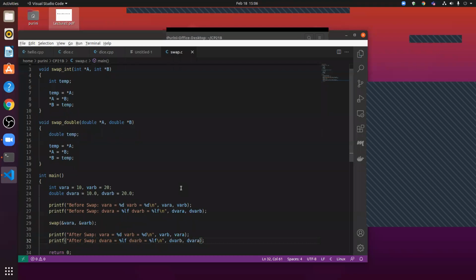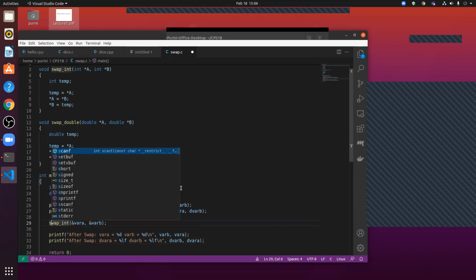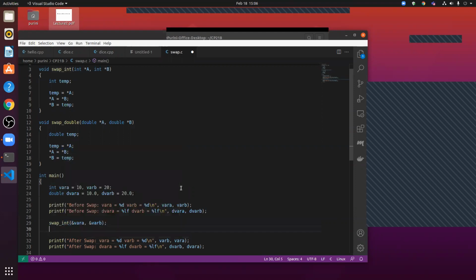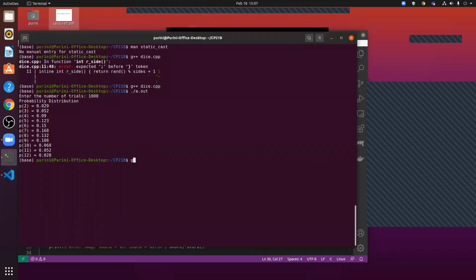Shall we compile this code and see if it works? Oh, I have to call swap int and swap double. It's all good. You're all happy? Let's compile this code. g++ swap.c, a.out. Oh, it's okay. You can compile a C program with g++ also. So you can see it is working, right?